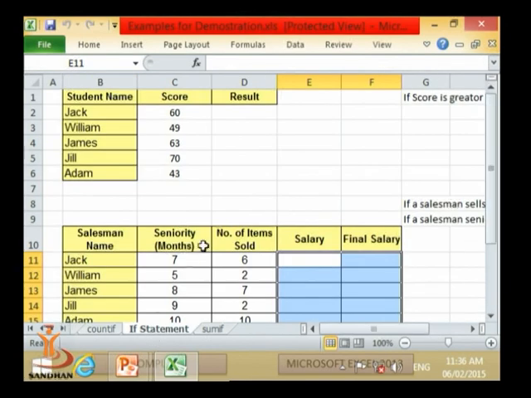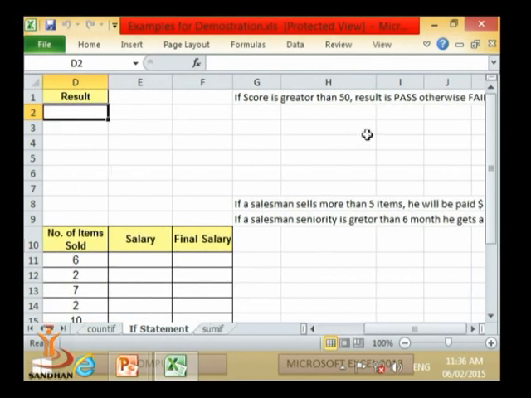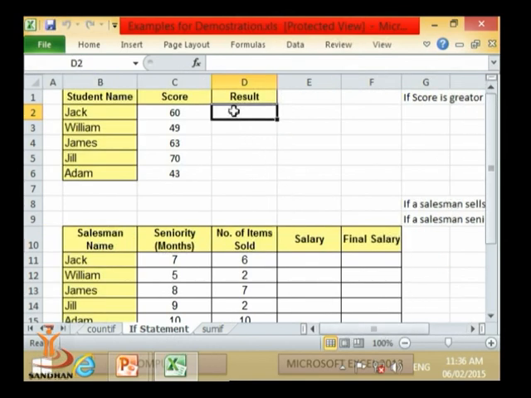You can also use an if statement. For example, suppose we have data of students and their scores, and you want to identify the results, whether the student passes or fails. If your score is greater than 50, then the result will be pass, otherwise it is fail. In order to calculate the result, you have to use a formula. Every formula starts with the equal to sign. Then you have to write the if condition.